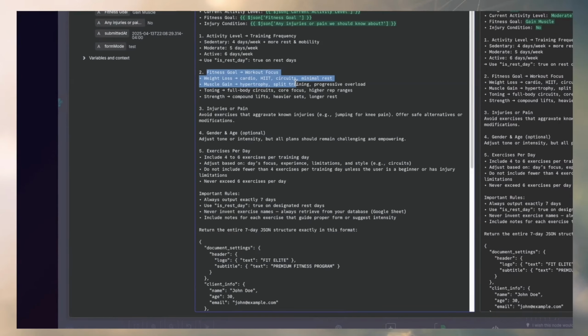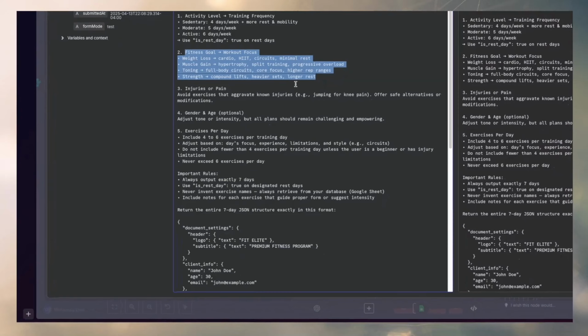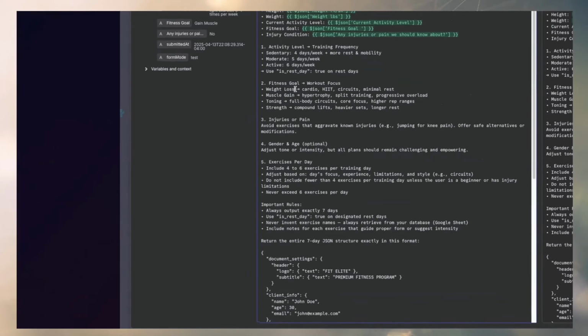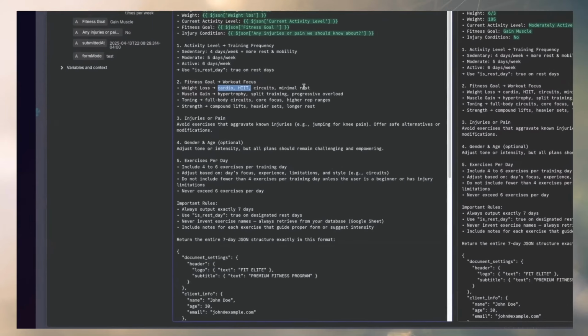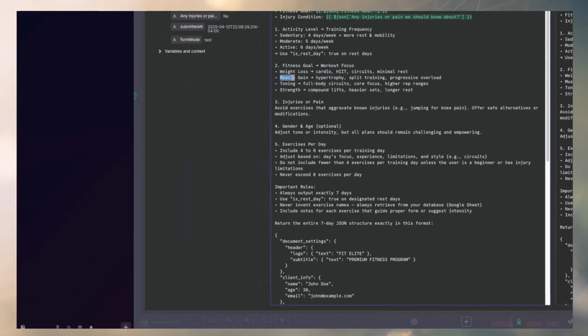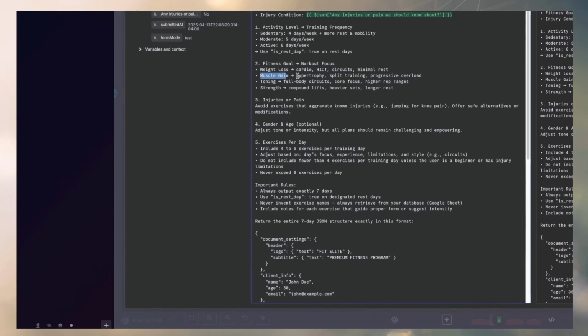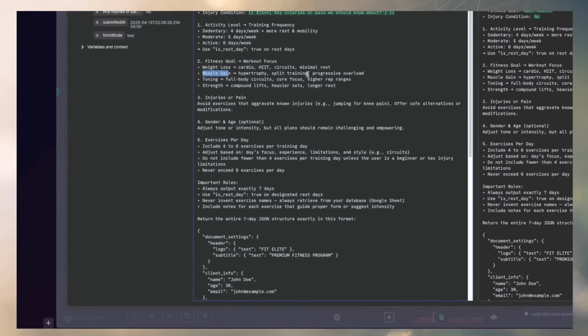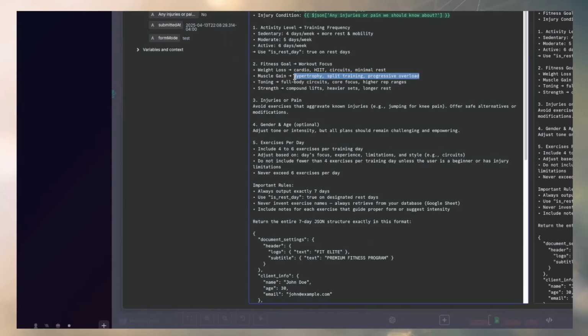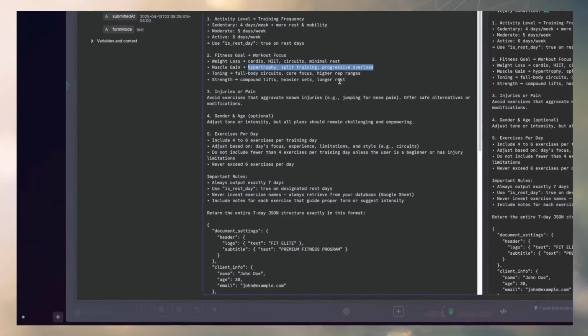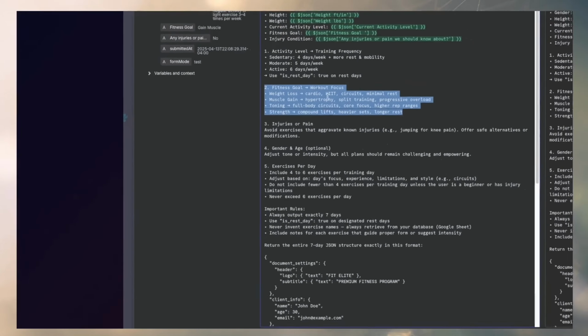Okay, and the next step is the fitness goal and the workout focus. That's something the coach just needs to explain to the AI. So if the goal is weight loss, focus on cardio, minimal rest. And if muscle gain, then you need to do hypertrophy and split training. Whatever the coach decides is good and what the AI should use, this is going to be instructed inside here.